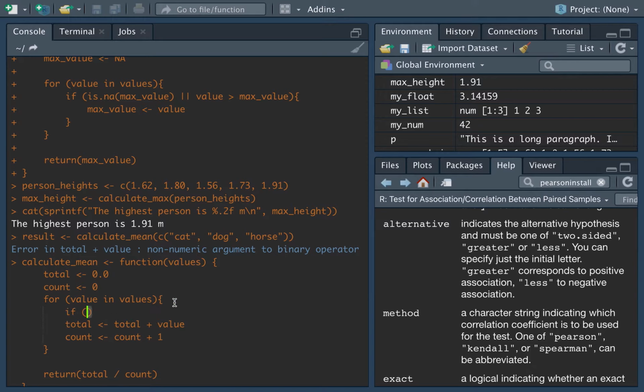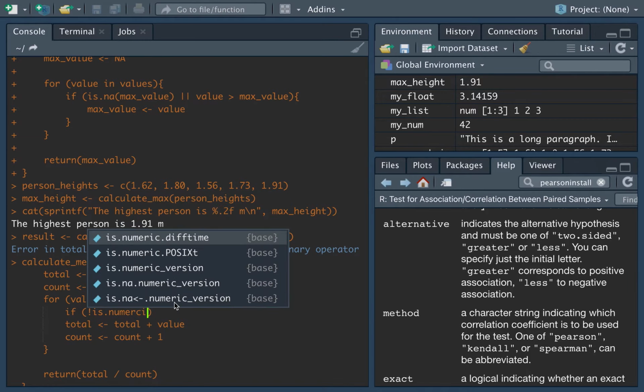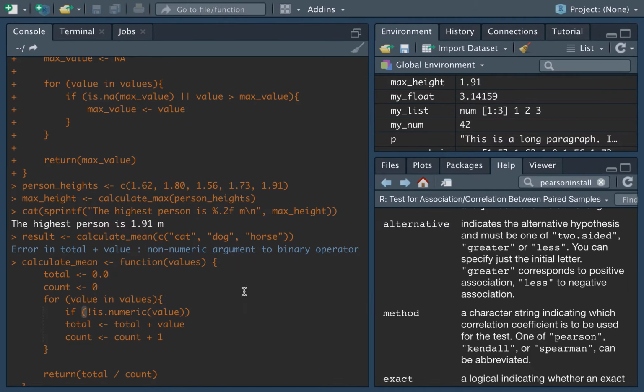So we can say if not is.numeric value, open curly bracket. Is numeric is false for things which are not numeric. So if not false is true, which means if a non-numeric value comes in here, then we will execute the code in this if block. We can now use the stop function, and what stop will do is it will stop executing the program, and we can pass in an error message which makes more sense. So let's say stop, cannot calculate average of non-numeric values.